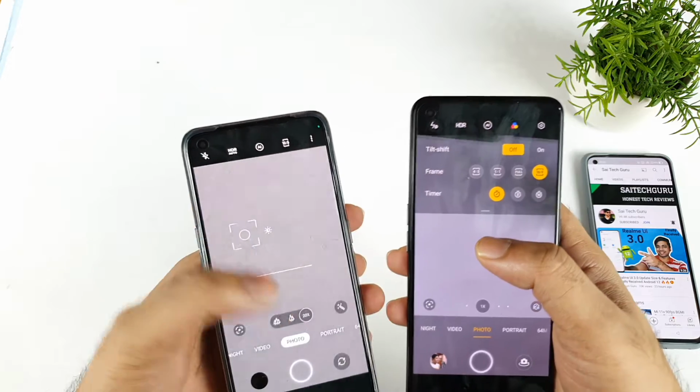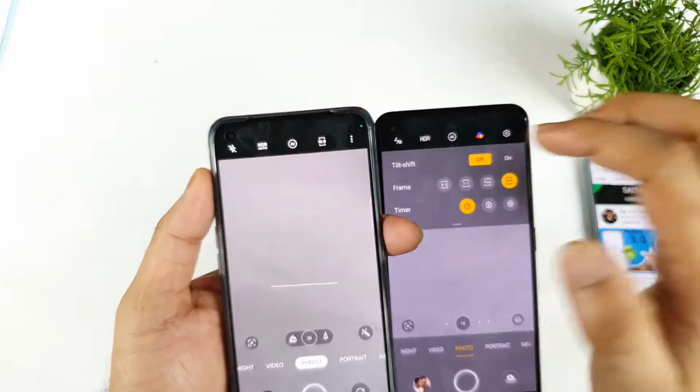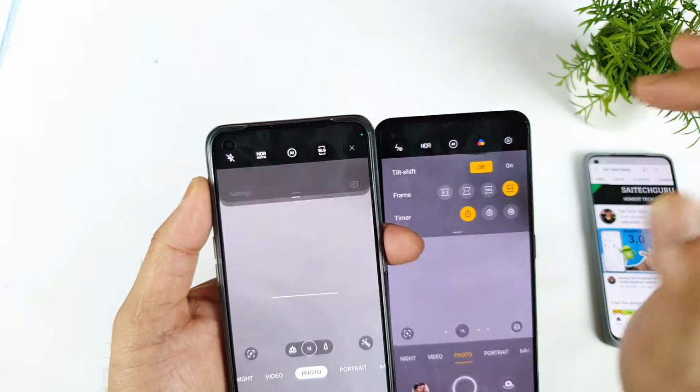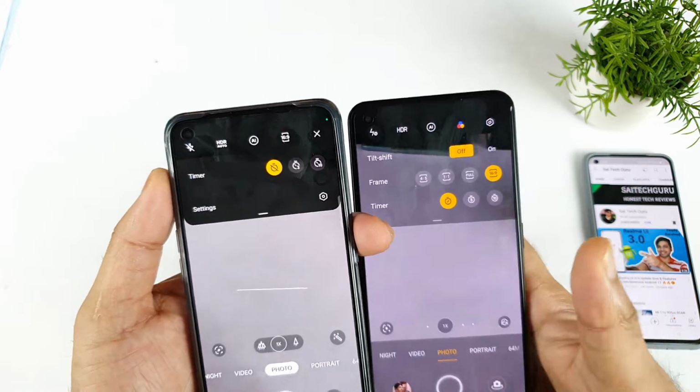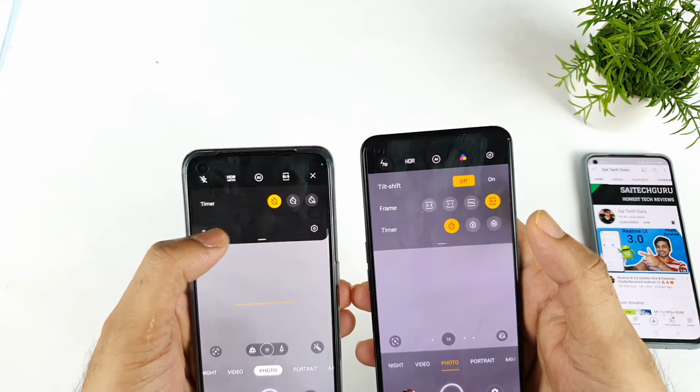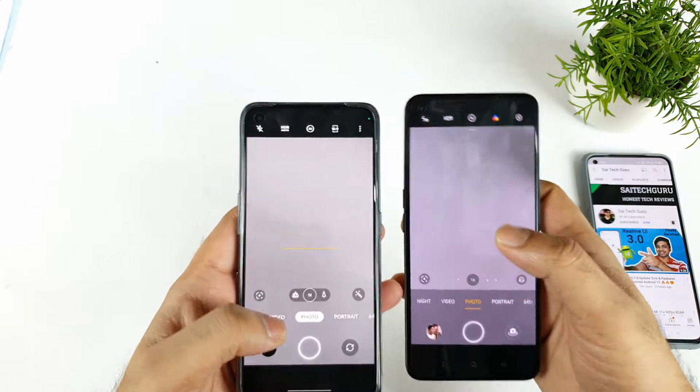And the timer option should also be there. Let me check the timer option. So timer option will be there. If you try to press on this three dots, then you will get the timer option. Same kind of timer option, nothing much major differences in the timer. And if you want to go to the settings, you can go to the settings as well. That's another thing. So this is a photo interface. This is how it looks.